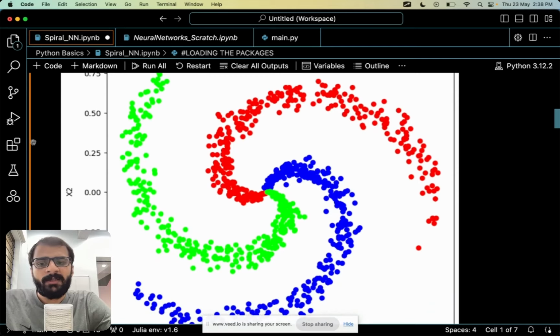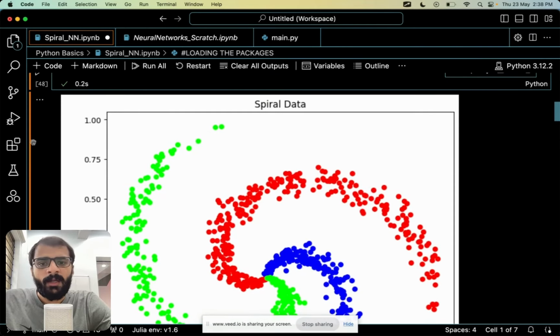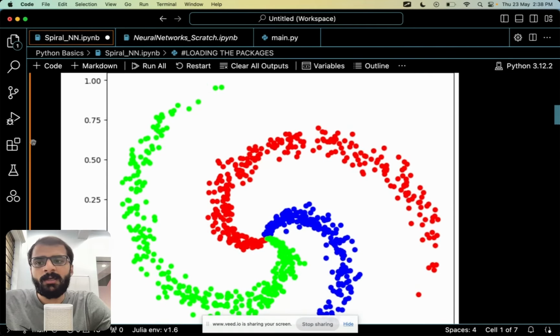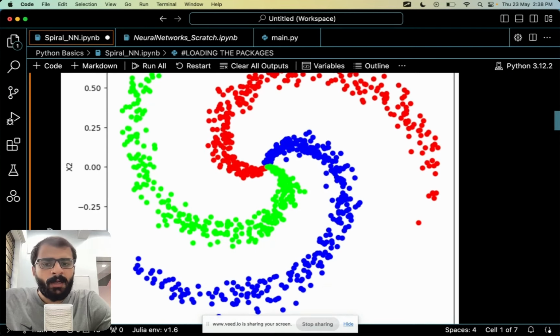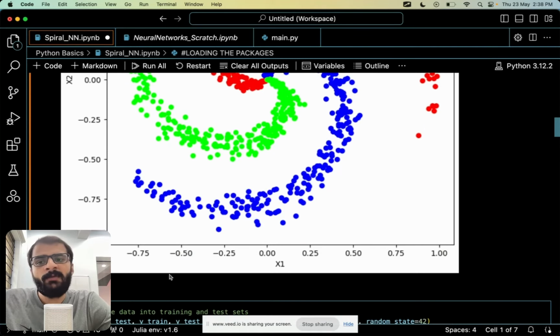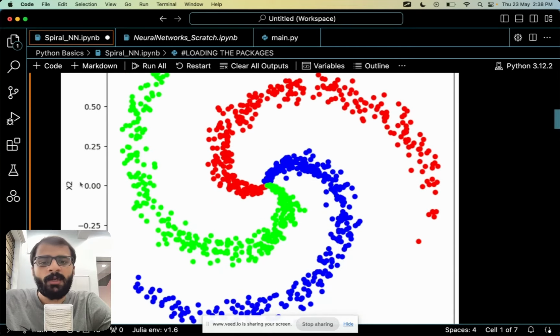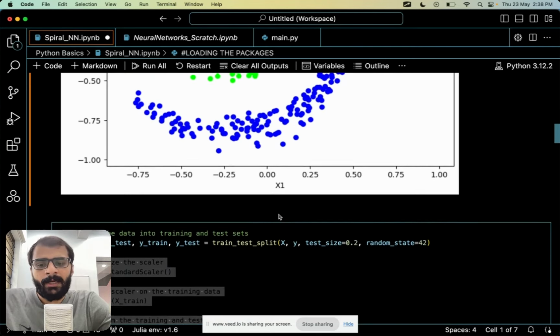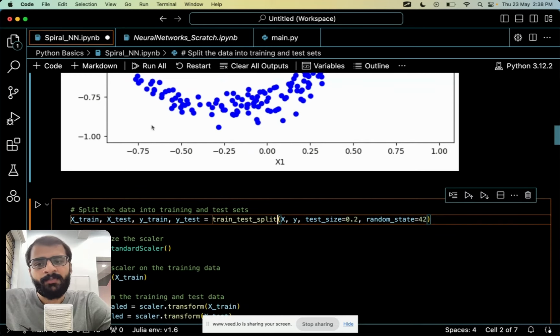Okay, so I have run this piece of code now, and you can see that this is how the spiral data actually looks like. I had already shown this to you in the whiteboard, but here you can see we have generated this in VS Code. The input has two attributes x1 and x2, and each data point has a color. Either it's red, it's green, or it's blue. Great. So the data has been generated now.